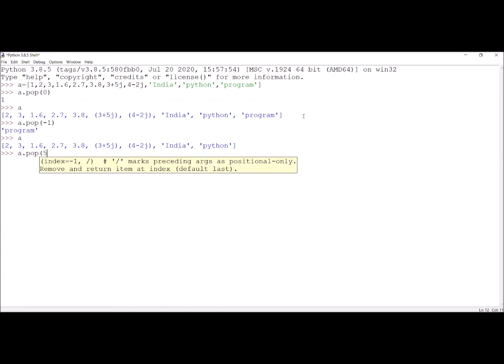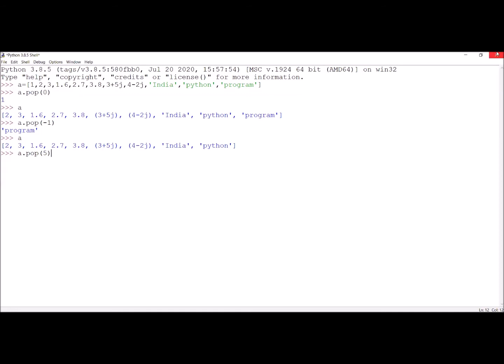Now I am giving the index 5, the element at the fifth index. If we calculate, this is 0, 1, 2, 3, 4, 5. This is 3 plus 5j. The sixth element with the index 5, 3 plus 5j, will be deleted. Now if I print a, the remaining list will be printed. This is how we will use a dot pop, and in the open braces, we will give the index value. Then the corresponding element at that index will be deleted.